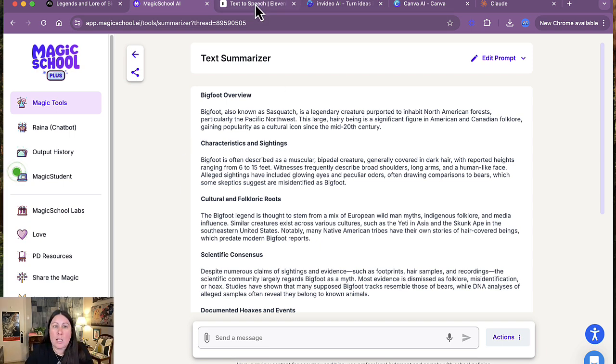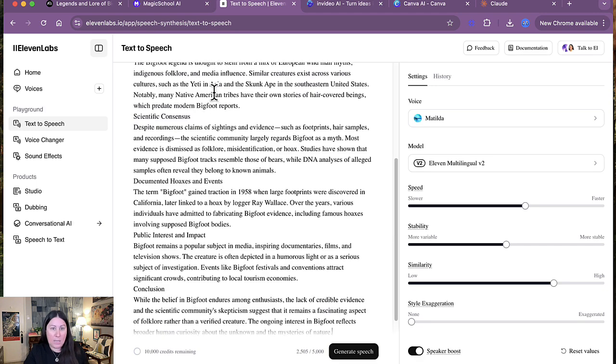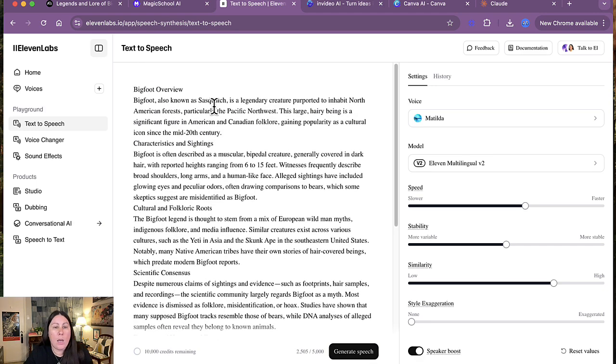So I've already copied this text here. I'm going to paste that in here with ElevenLabs and generate speech. Now, this tool, you only get about 10 minutes a month for free, but ElevenLabs really is one of the best, if not the best, AI voice synthesizer. There's other ones out there, and I want you to know that these kinds of tools exist. I'll go ahead and generate, and then we'll take a listen.